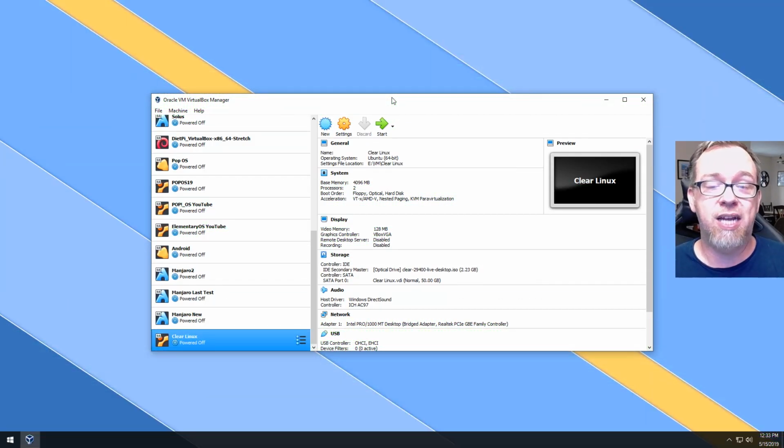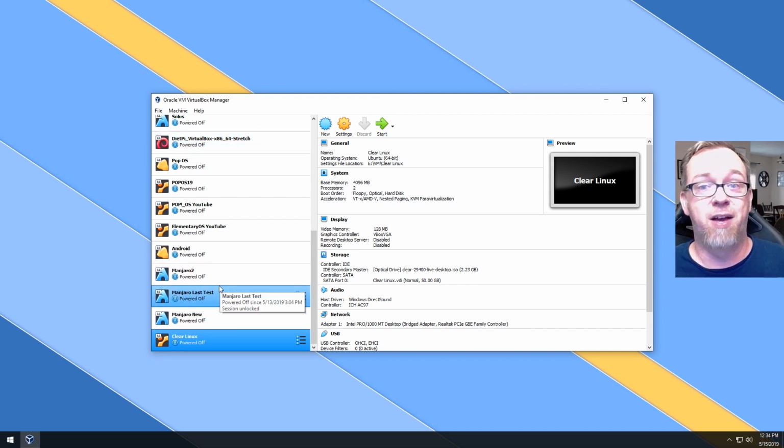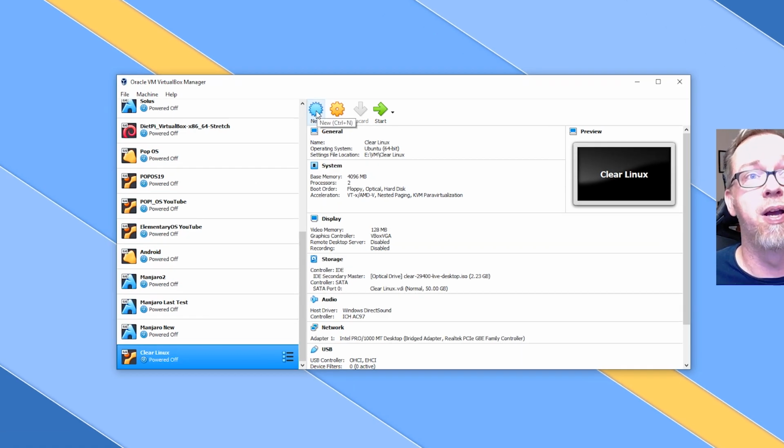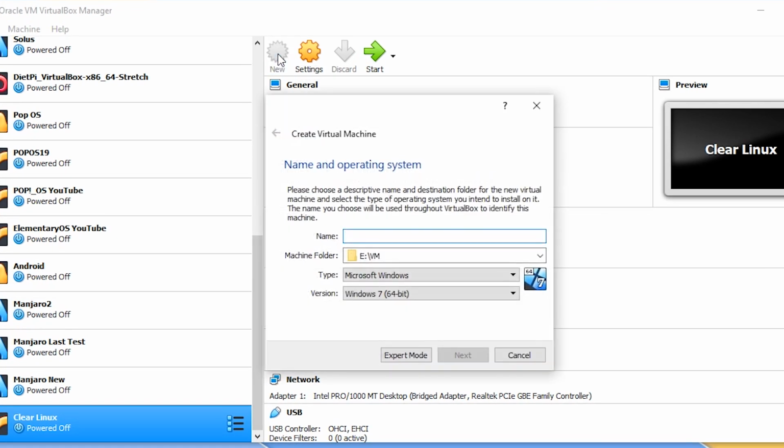Okay, so here is VirtualBox on my desktop. You can see that I've got a few different Manjaro instances here that I've been testing some things with and putting together this tutorial. So let's go ahead and create a new virtual machine by clicking the new button up here. I'm going to call this Manjaro, let's call it YouTube, just for the sake of having something to reference here.